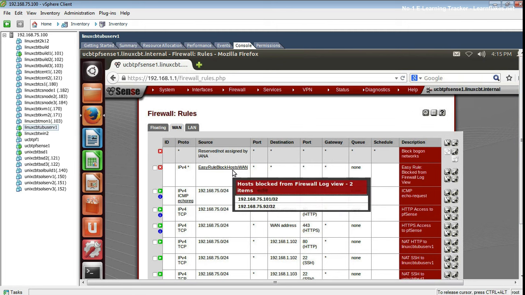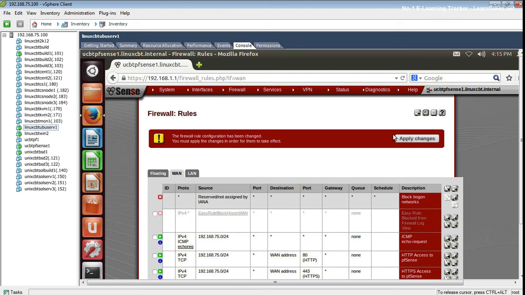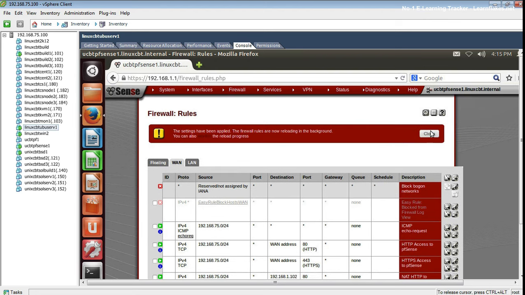So this easy host, notice it's blocking 101 and 92. 92 is the IP address of the Mac OS X instance that we're using as a front end, and 101 is our other system, Linux CBT build one. So we want to kill this rule or disable it. Let's say we're not sure. You can disable it, apply the changes, navigate back to your node. You should be able to connect.